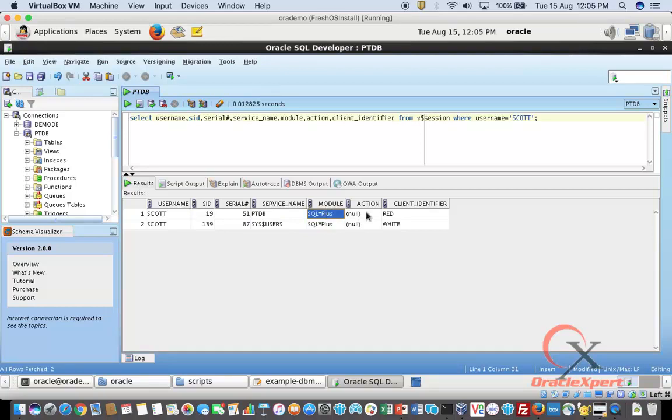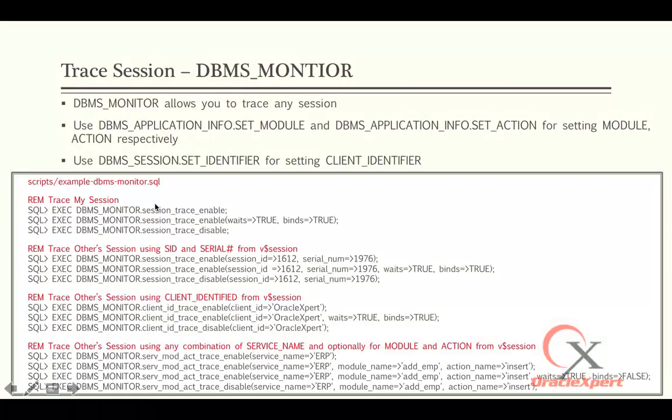Anyways, my point still remains the same, that as a good development practice, ensure that you put in a proper module name, proper action, and a proper client identifier, because troubleshooting, tracing a particular session in the absence of these valuable inputs is very difficult. You might end up tracing 99 wrong sessions to enable a trace for one right session if there were 100 Scott active sessions without module and action and a client identifier.